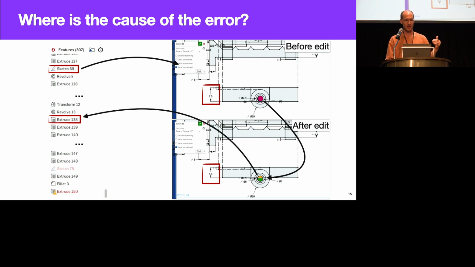Then a downstream operation somewhere in the middle, extrude 138, is creating unintended geometry, but it doesn't really break itself. It's only later on that sketch 75 cannot resolve its references and puts out the warning. And that's this operation which comes 49 operations later.